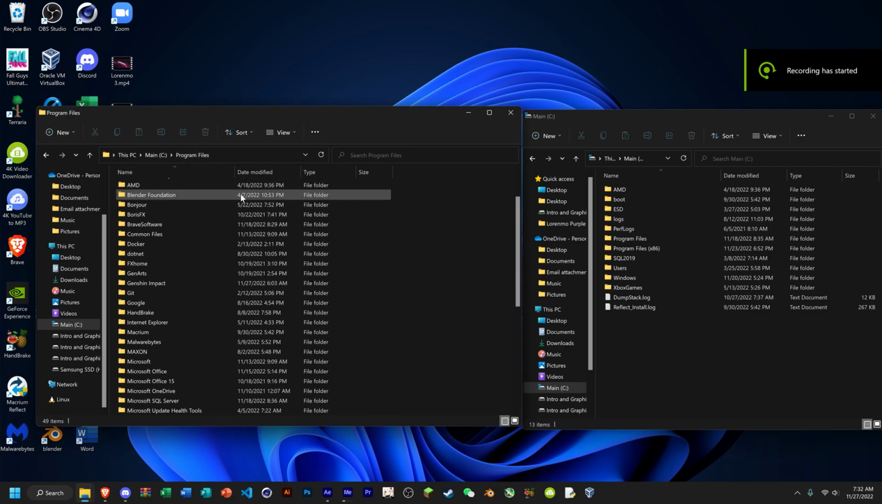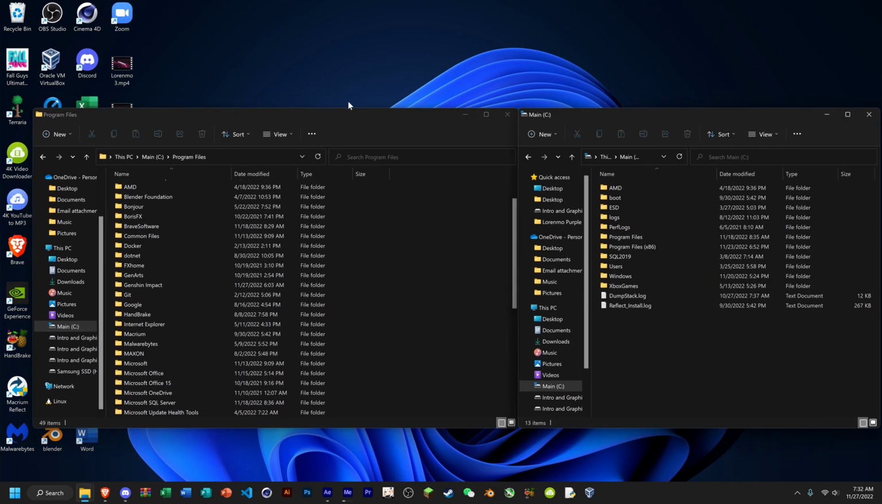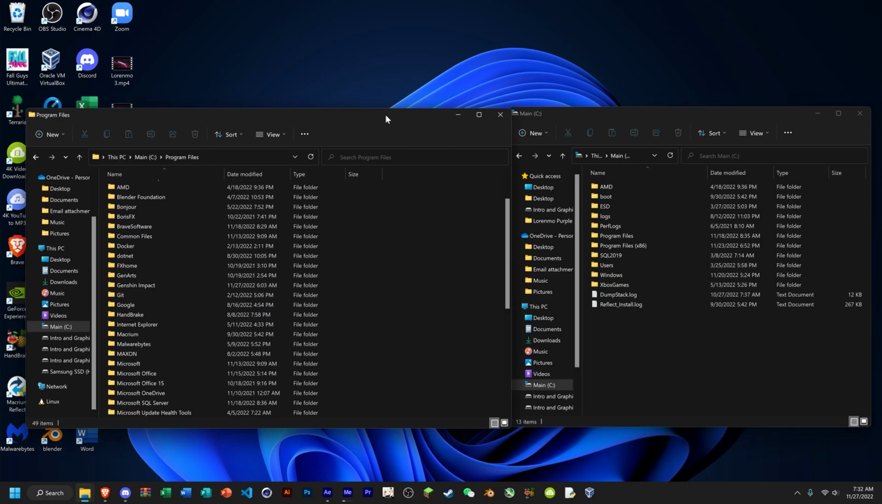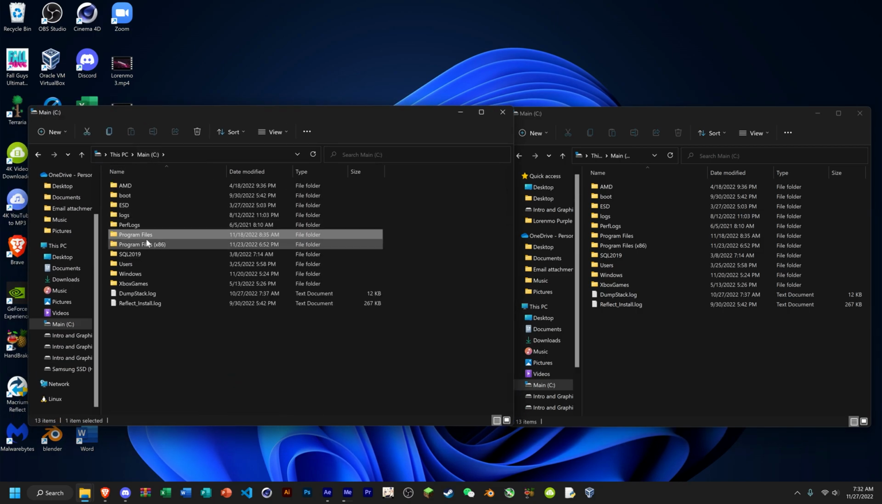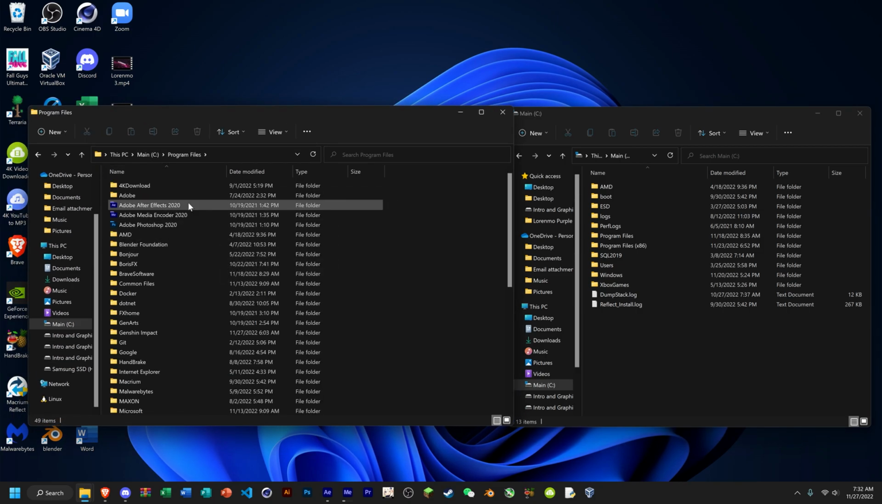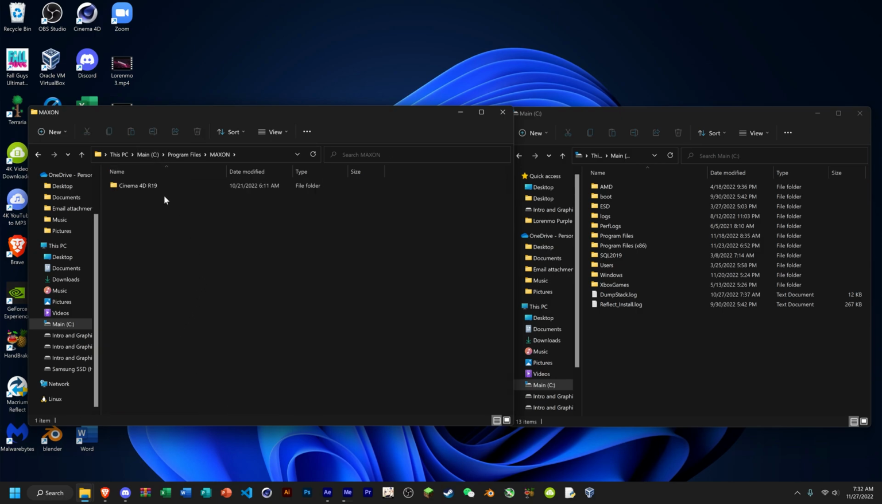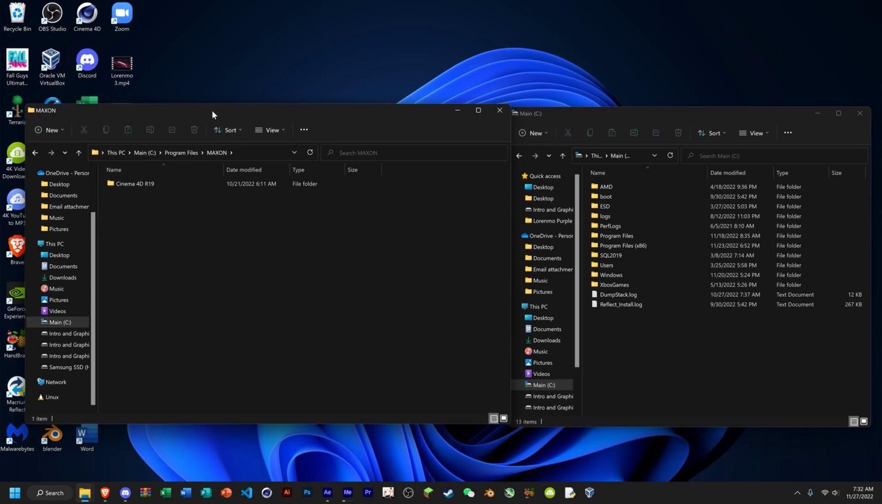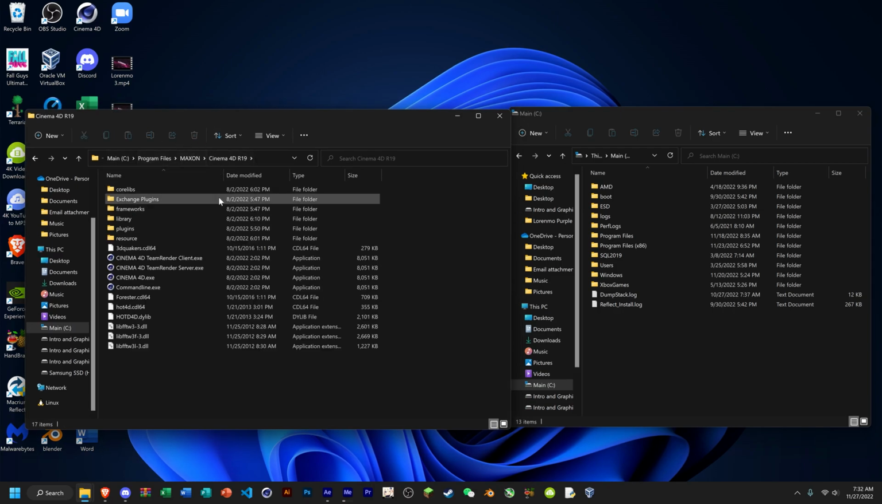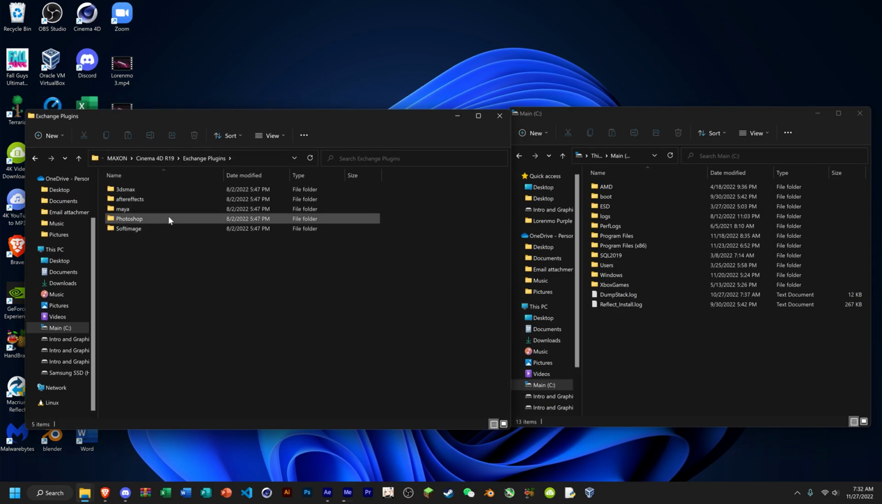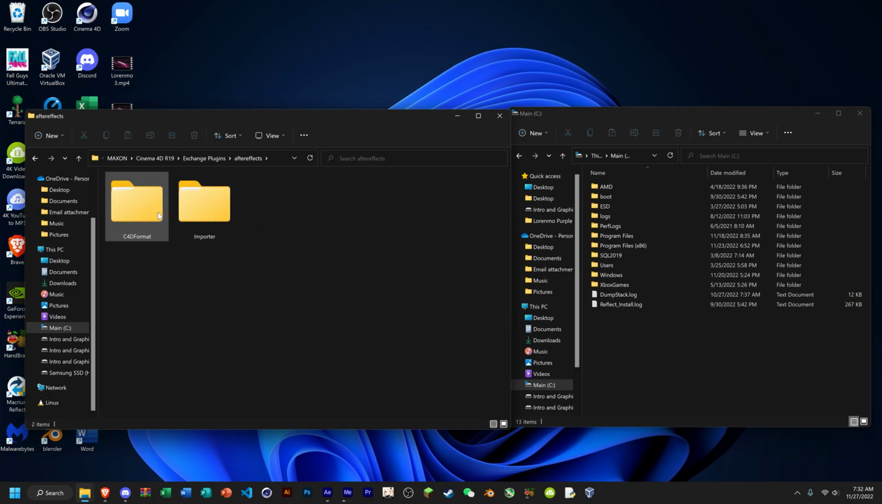Now, to make sure that your AE part is aligned to Cinema 4D, you want to make sure that you have these two folder explorers open. Go to your main C drive, and then go to Maxon here on the left side. Now go to Cinema 4D, go to Exchange Plugins, and make sure you go to After Effects.